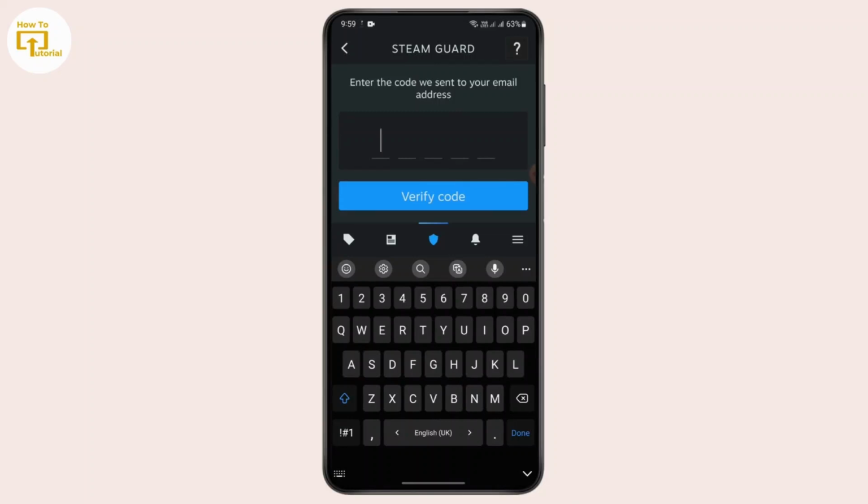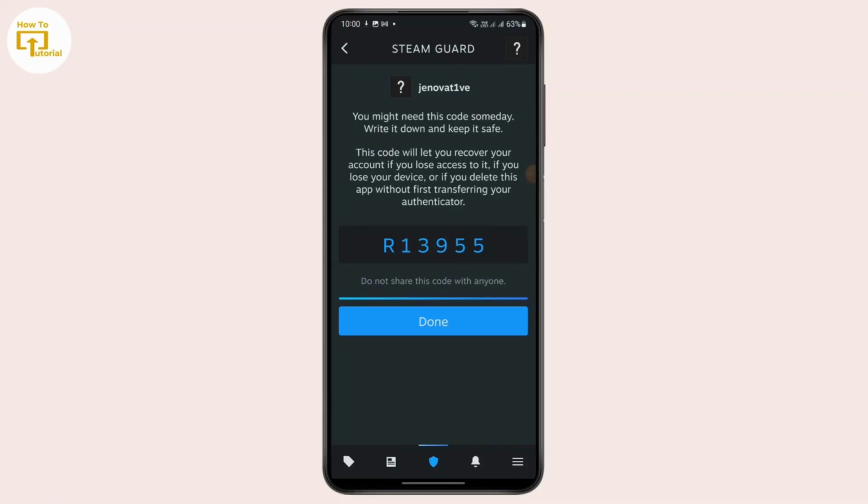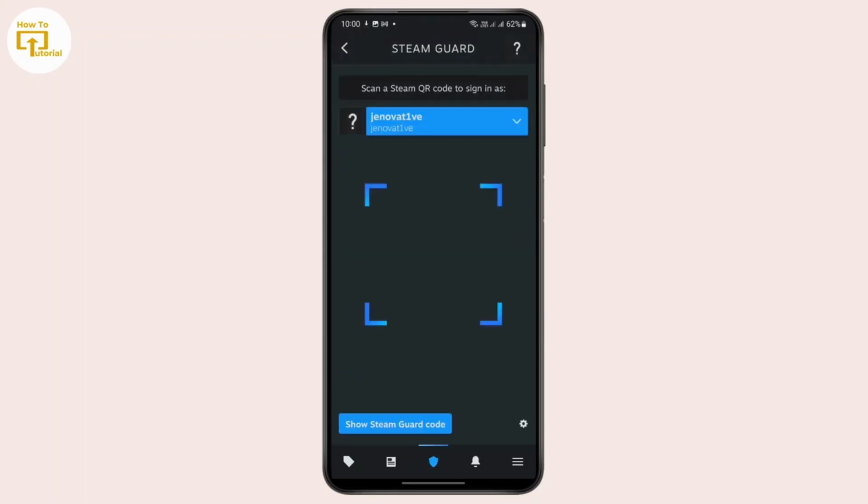So here you need to enter the code that they send to your email address. After that, they'll give you a code which you need to keep safe because you might need it in the future. So you just need to write it down and keep it safe. That code will let you recover your account if you lose access to it, and if you lose your device, or if you delete this app without first transferring the authenticator, you just need to save this code just in case. After that, simply tap on done.